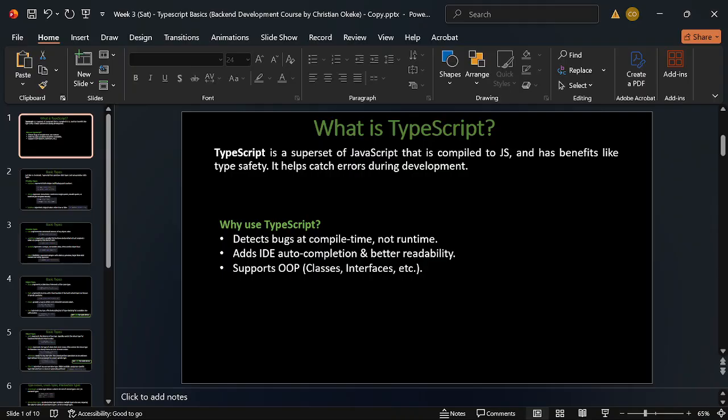Then also it adds IDE auto completion and better readability. When you start using it, you see some of the auto completion features it adds to your code, and it helps you enjoy coding. It also supports OOP, object oriented programming concepts, like we discussed in our JavaScript class when we discussed classes and objects. We did some OOP with JavaScript, but TypeScript adds some extra items to it, so that you can practically do OOP conveniently. So let's go to the next one.